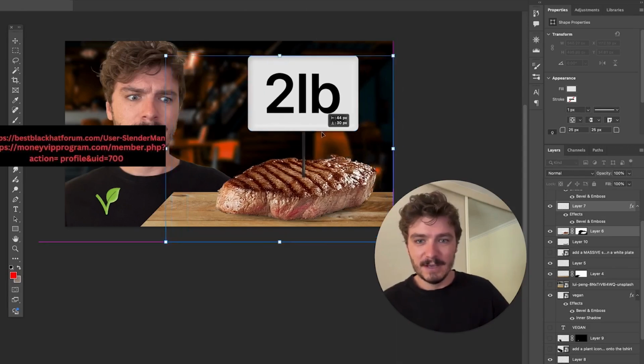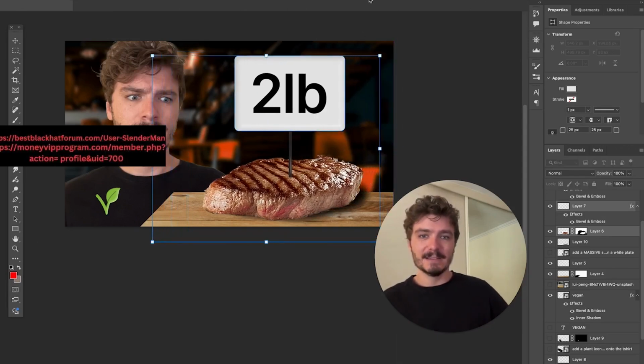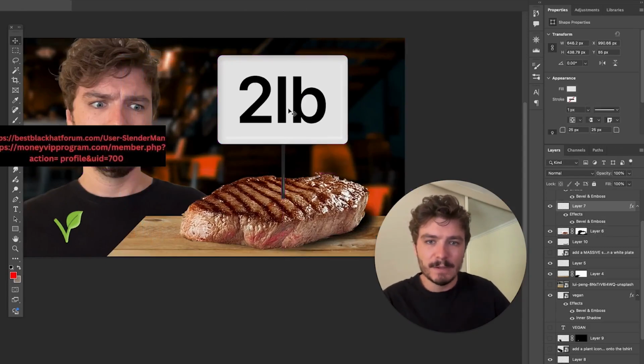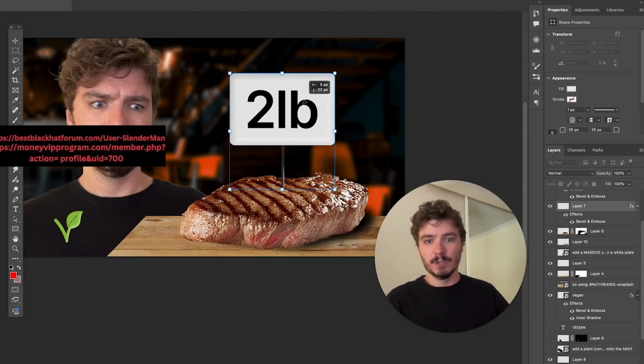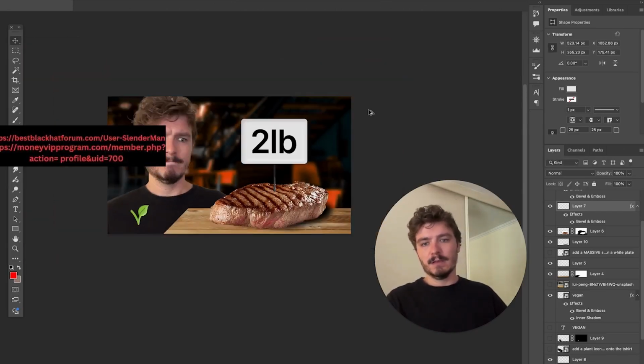I'll make this much larger like that. That looks better. But this £2 sign here maybe can't be that large because then the stake looks small. So maybe something like that. All right, that looks good.